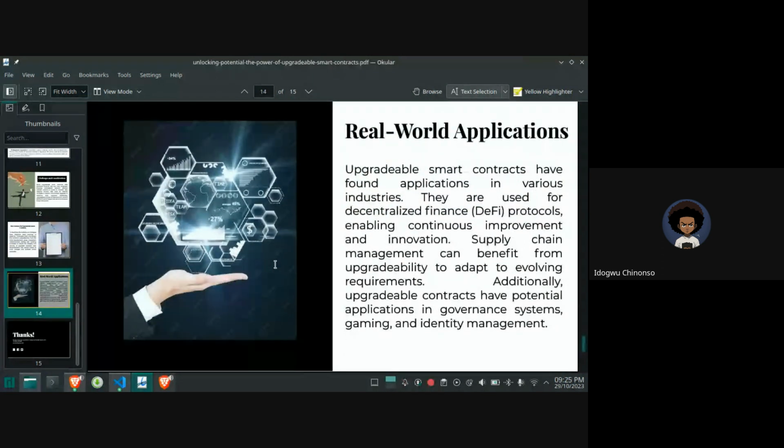When it comes to real-world applications of upgradable smart contracts, we've seen upgradability in different protocols. We've seen DeFi protocols utilizing upgradability, proxy contracts, diamond standards, and stuff like that. So they can be applied in the DeFi space. It can also be applied in decentralized governance, DAOs, gaming, and also identity management platforms.